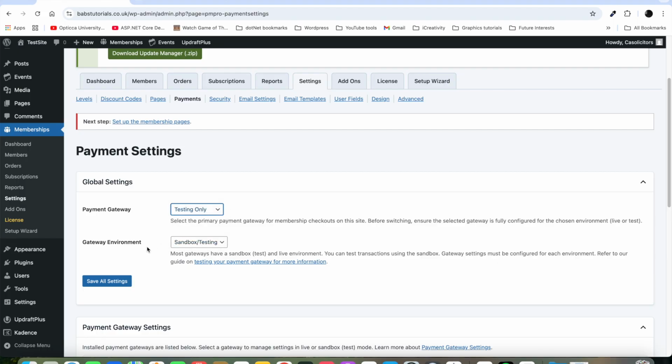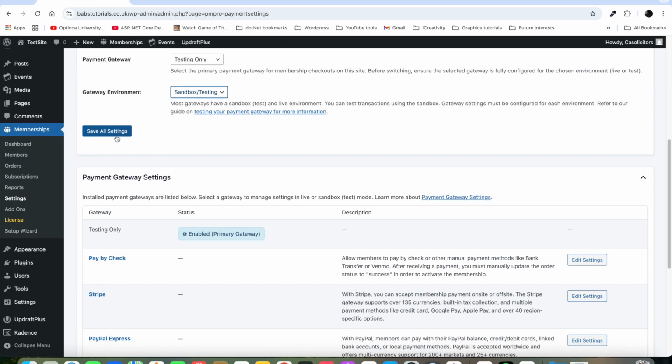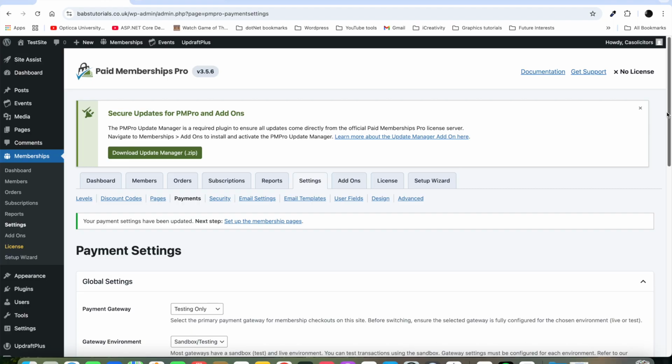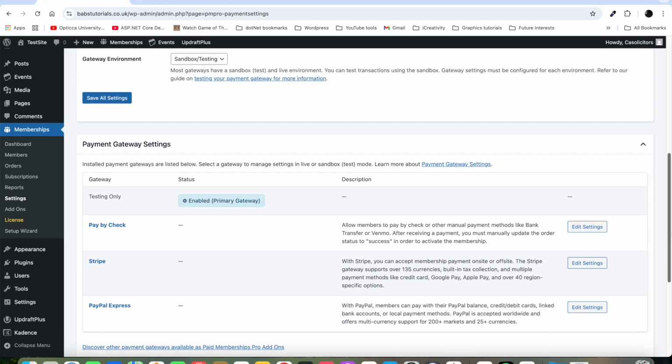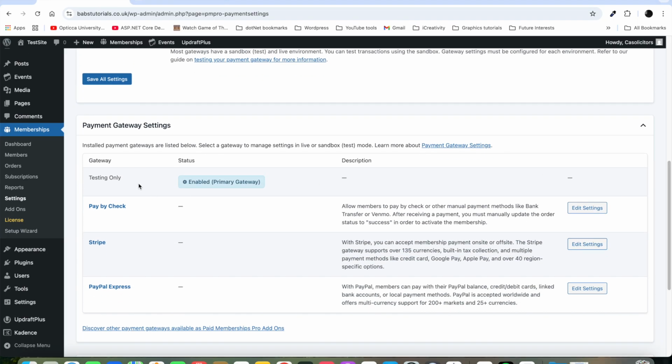And also the gateway environment, we're gonna leave it as the sandbox or the live. Most of these gateways, they have testing, they have sandbox, so we're just gonna use that for now. The next thing we want to do is first of all, we can click that save, but you can just scroll down. We can see here that the enabled one is our testing only. The other 3 are not enabled.